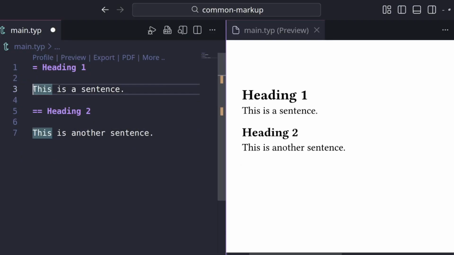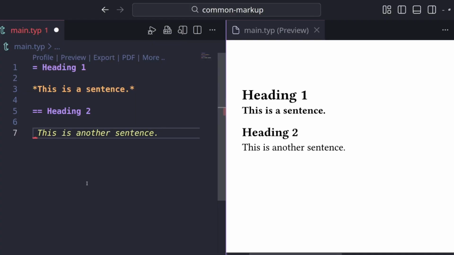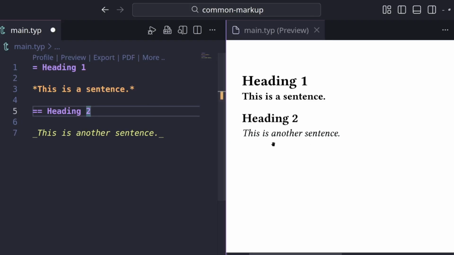Now, let's say I want to make this sentence bold. What I'll do is add an asterisk on the left of this sentence and an asterisk on the right of this sentence. And now you can see the sentence is bold. Let's try underlining this next sentence. So we'll go to our code and put an underline symbol before our sentence and an underline symbol after our sentence. And you can see our sentence has been italicized.